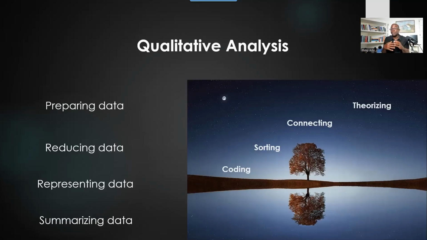Connecting. Sometimes you want to go beyond just categorizing the codes and developing themes. You also want to find out the connection between the themes and what kind of relationship you can see based on the data. Informed by the data, what are the connections that you can see? Based on that, you'll be able to develop a theory that can be used to explain a process or a phenomenon.